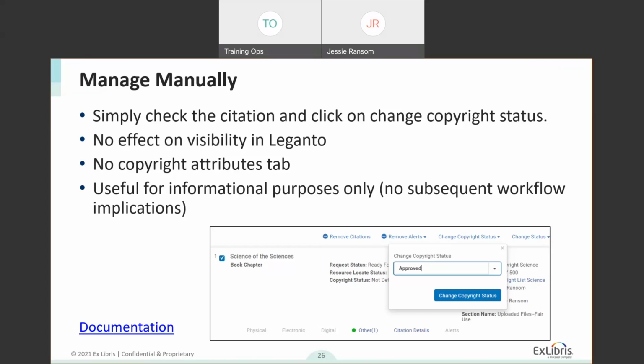It's really meant to be used more for informational purposes only. I see this more as lightweight copyright. You maybe scan through, maybe you mark a whole bunch of them as approved, maybe one of them you do a little bit more with, but it's much simpler. Also, again, not as powerful. So this is something to be aware of.